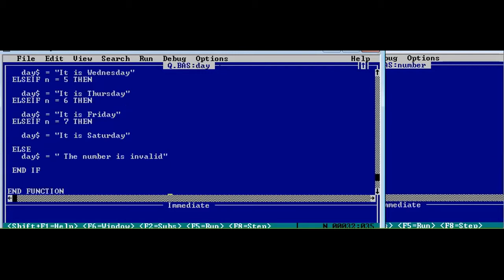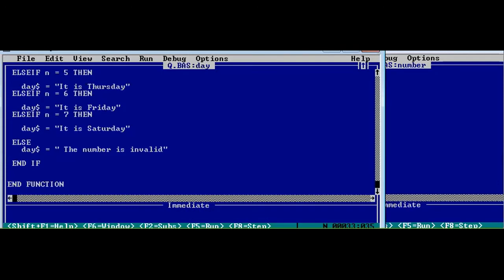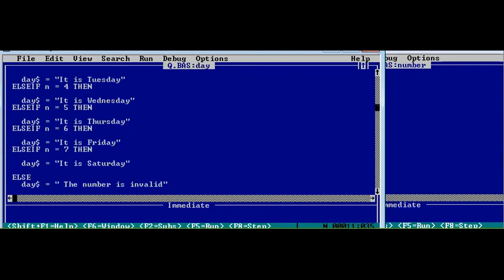Okay, so let's quickly check our answer. So 7, it is Saturday. Suppose the user types 4, then it will display Wednesday. Now let's give one random value. Okay, then it will display the number is invalid. So this is how our function procedure works.